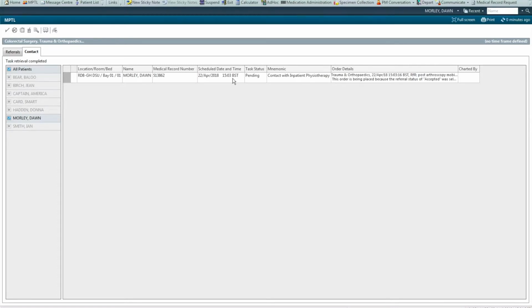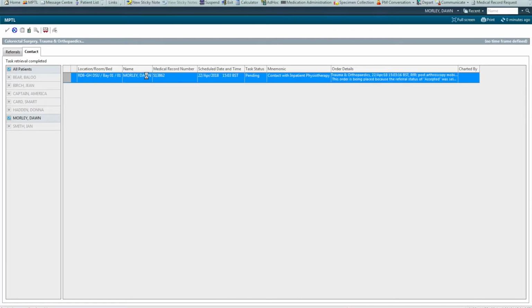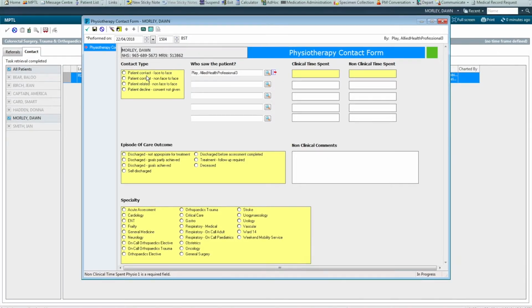Date and time have defaulted to now. If I go and see the patient, and I'll open the contact form. Anything in yellow is mandatory. So my patient contact was face to face. Normally, your name of whoever's logged into the system will be in this box. I'll record the clinical time I spent with the patient and the non-clinical time.